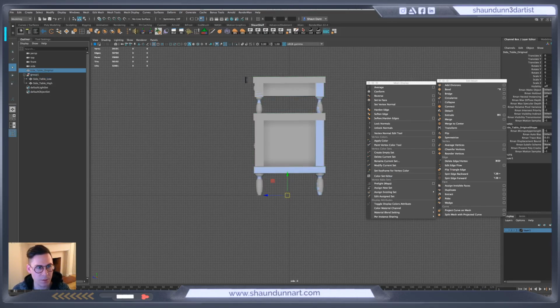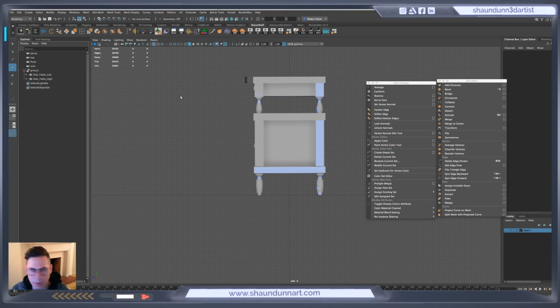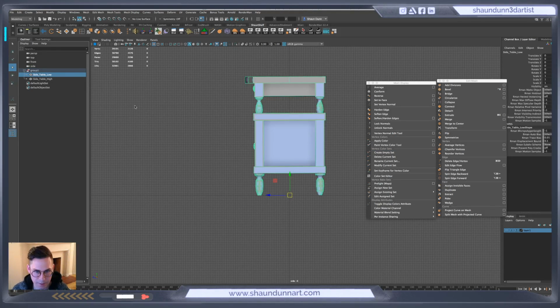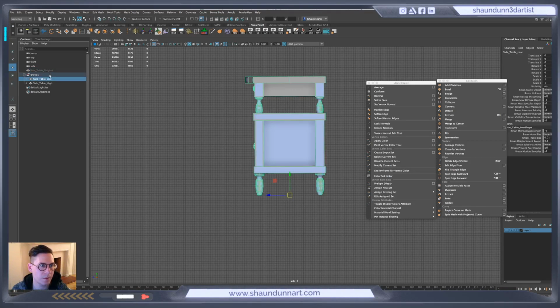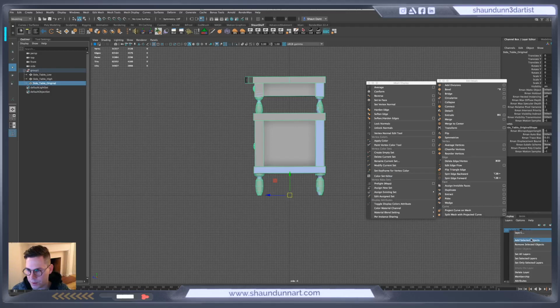I should have done that with the original too, but the original at this point isn't, because we haven't changed anything on the low, I'm not going to worry about it. I'm just going to duplicate the low and duplicate, just call this one original, and assign this one.